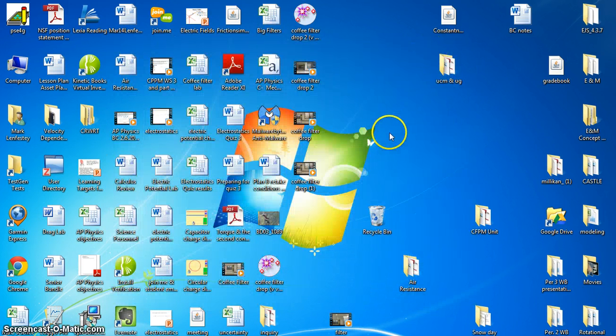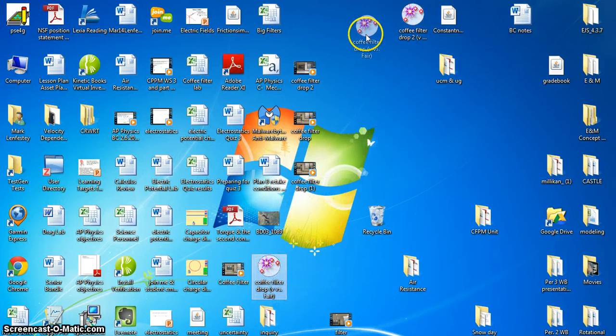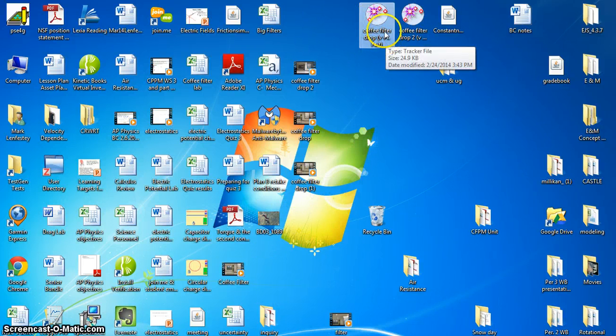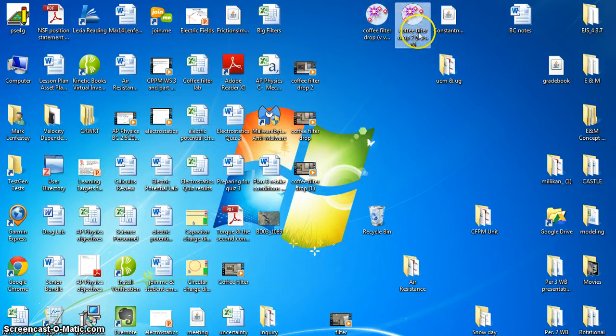All right, so here are my two tracker files. This one is velocity versus the air resistance, or the drag force, and this one is velocity versus area. I'm going to do the drag force one first, and it will call up the appropriate video. It's already set up for you to analyze.